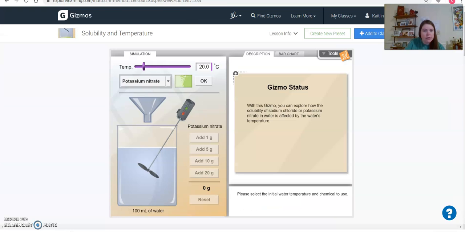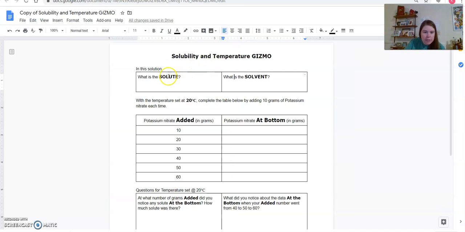If I'm looking at a solution being made of water and potassium nitrate, I know that my solute, what is being mixed or dissolved into the solution, is going to be potassium nitrate. And I know that my solvent is going to be what's doing the dissolving, so it's going to be water. With this information, we can go ahead and move forward knowing that we're going to be adding in solute of potassium nitrate in grams in increments of 10.